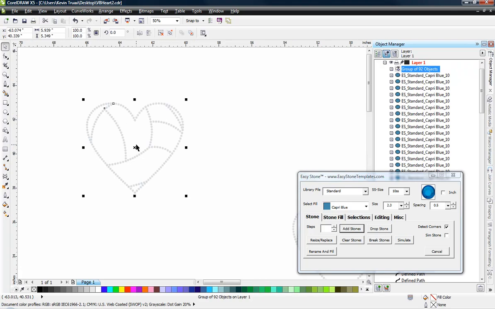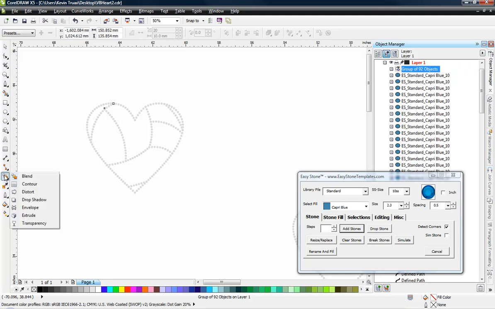So let me show you how this works. We're going to come over here, and you have to find the right tool. Just come on down here, it'll probably look like this by default. See, that's our blend tool, our interactive blend tool, but we're going to click and choose our envelope tool.